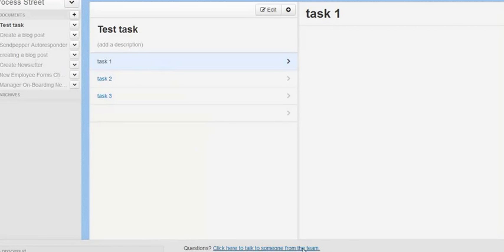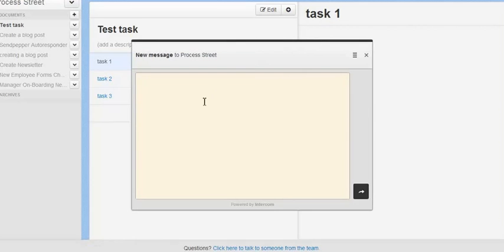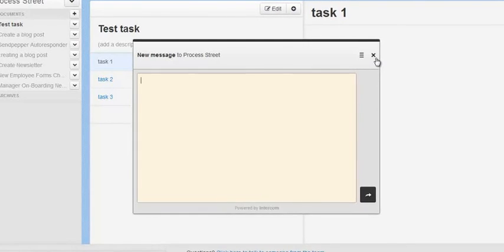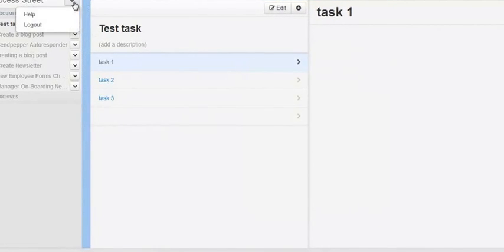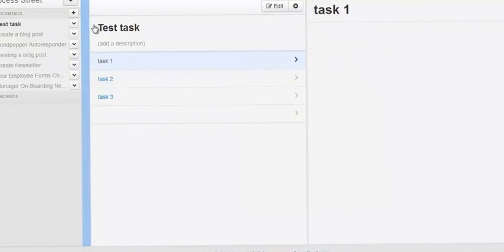If you have any questions and want to chat with me, you can click this down here. That will pop up an Intercom box, and you can type any message, and it will come straight to me, and I can answer any questions that you have. You can also access that through the help menu down here.